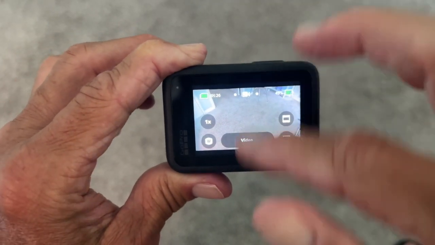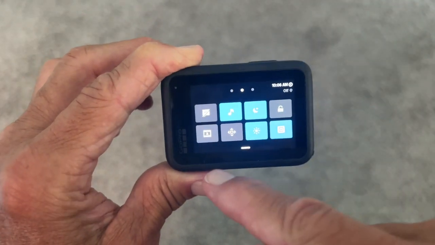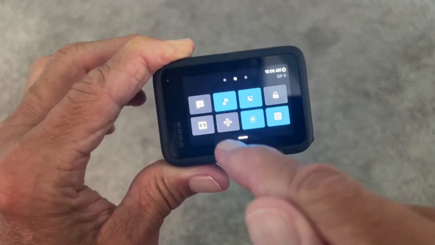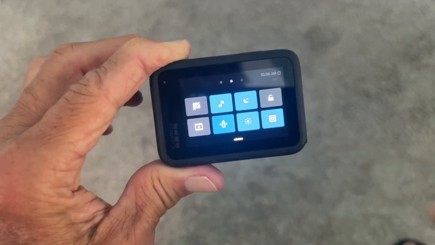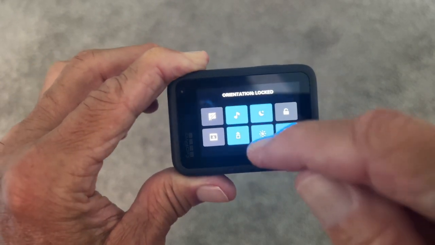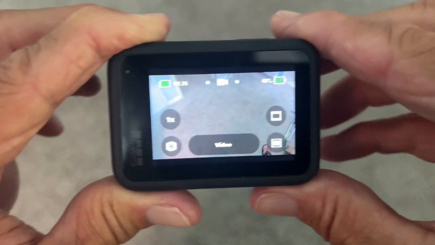What I'm going to do is I'm going to pull down. It's going to take me to this page. I'm going to click right here on this. And now I've locked the orientation. Now I'm going to go back, and here we are, right?